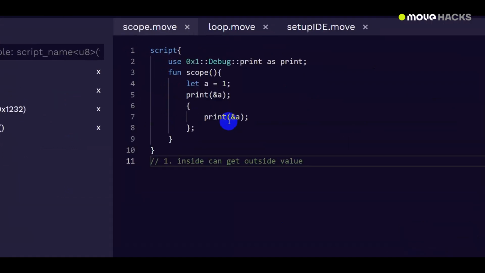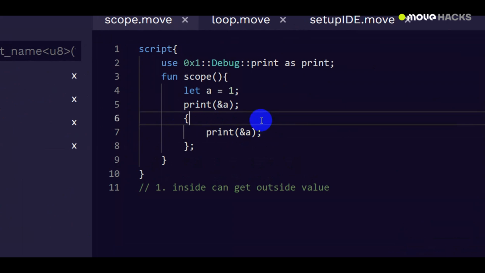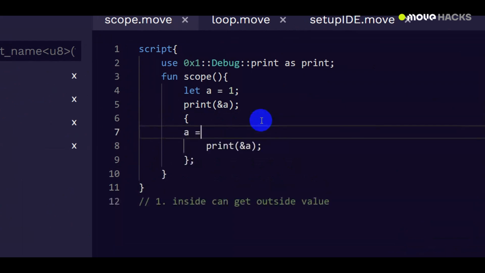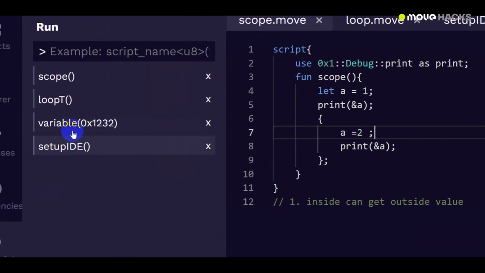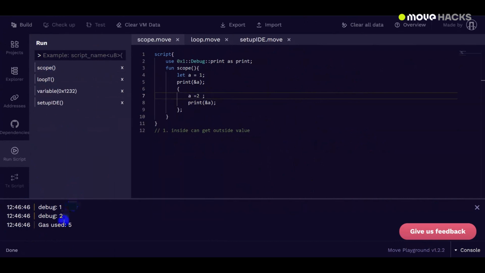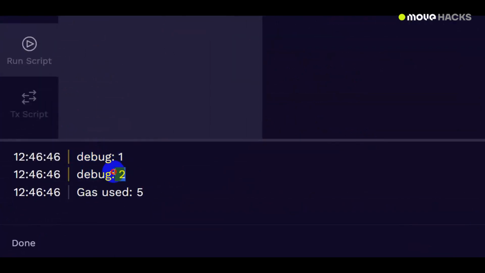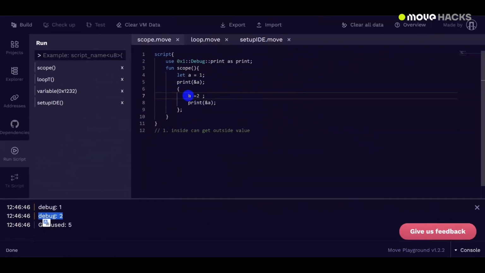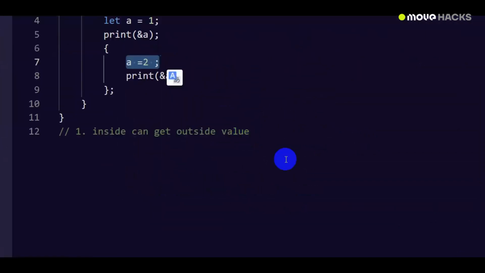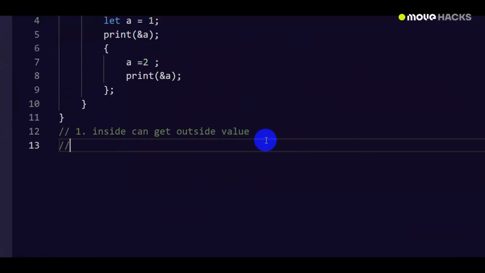Now we update the value of a to be 2. And so we define a twice, and let's print again to see what would happen. Okay. Within the same scope, it uses the latest definition. Fair enough. And that's our second finding. So if both exist, it will prefer the inside value.